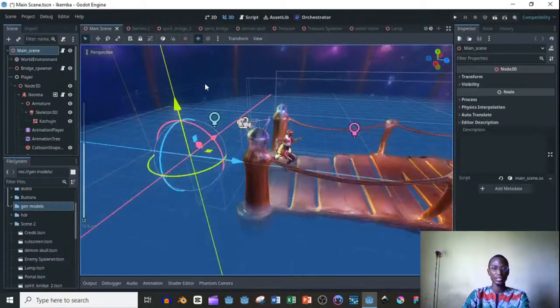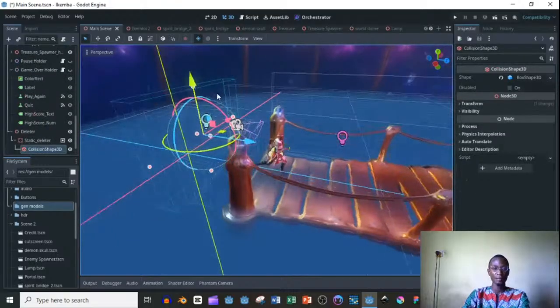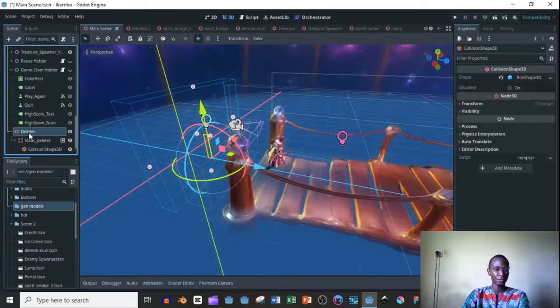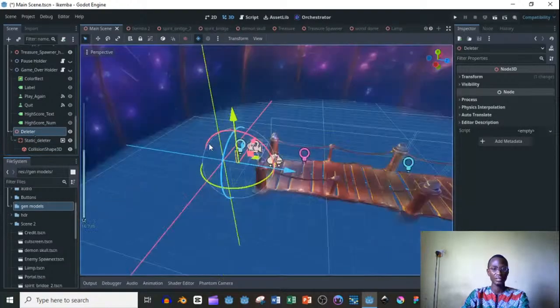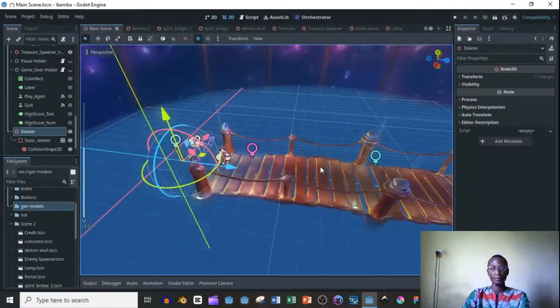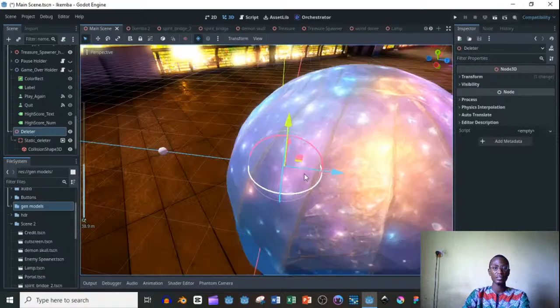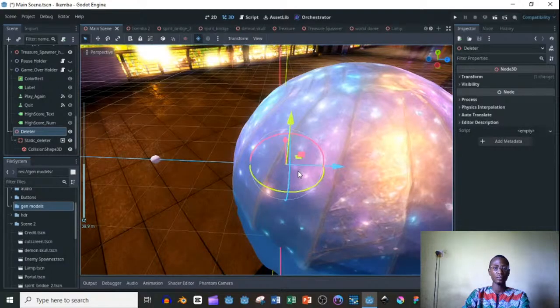if you click here, you see that I have a particular collision shape, and that collision shape is under this deleter. I call it deleter. So deleter is a particular object that deletes whenever this particular thing touches it. Whenever it's passing, I think I should have another one here. So this is another deleter.